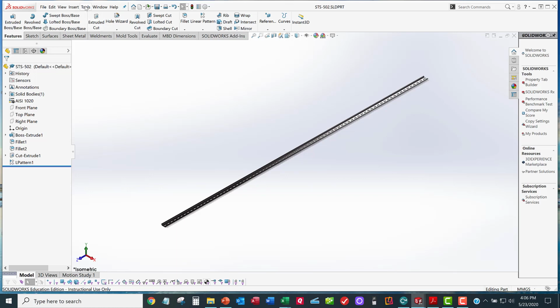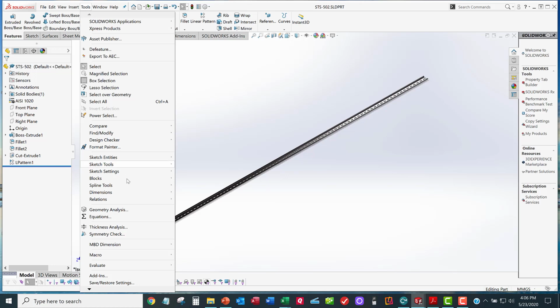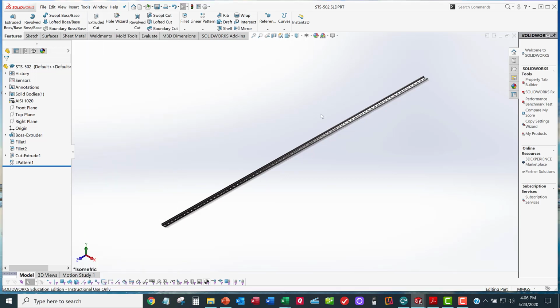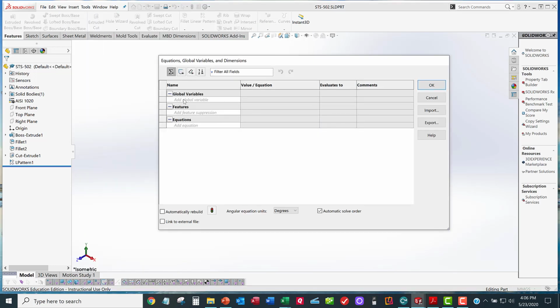So I'm going to go Tools, Equations, and we're going to add a global variable for the thickness of the DIN-REL, because that can potentially change for different configurations. And we're going to add a global variable for the length of the DIN-REL, because that's changed as well. So I'll call the thickness of the DIN-REL little t. So I type in little t, hit enter, type in the value, which is 1, enter, enter.